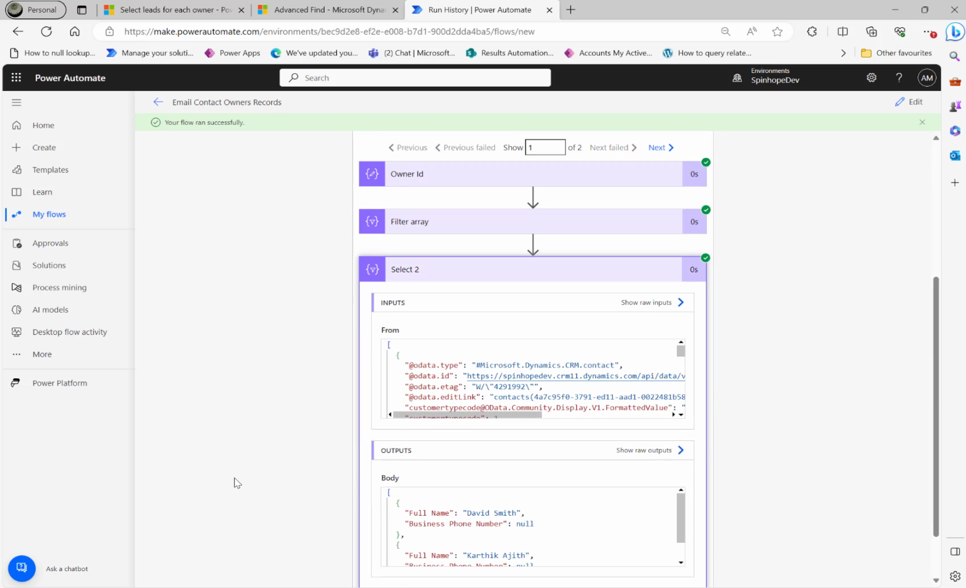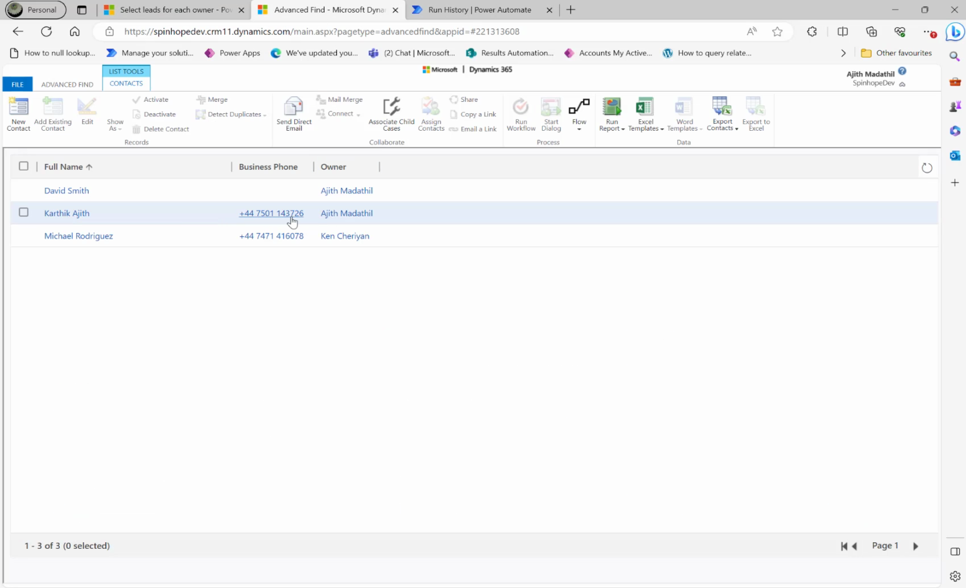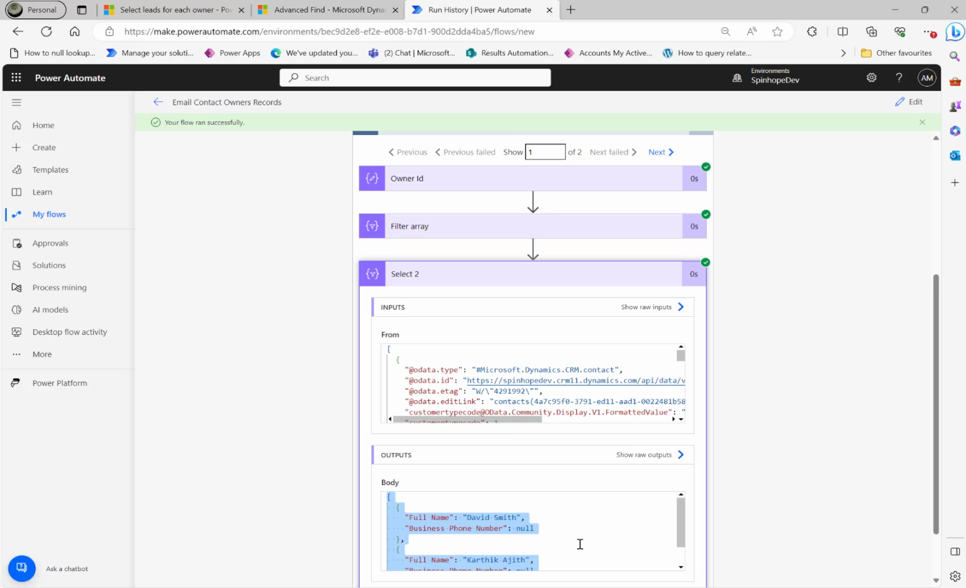Okay, so let's see then. Here we go. Both are null. That's not correct, because for this record we should have a phone number here, and it's not displayed. That means my schema name is not quite right.